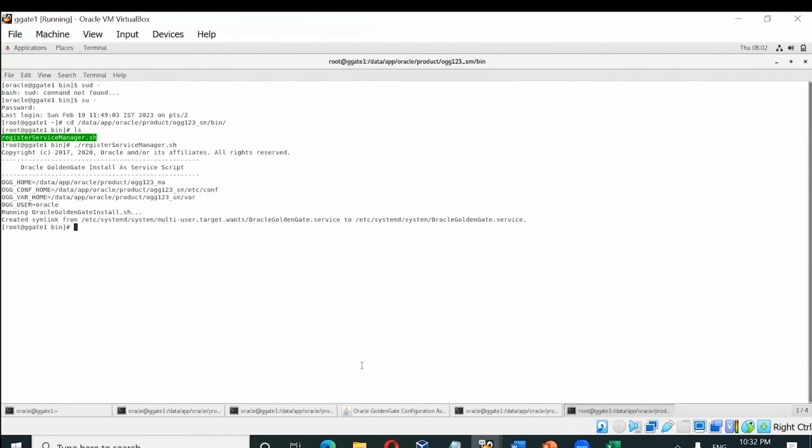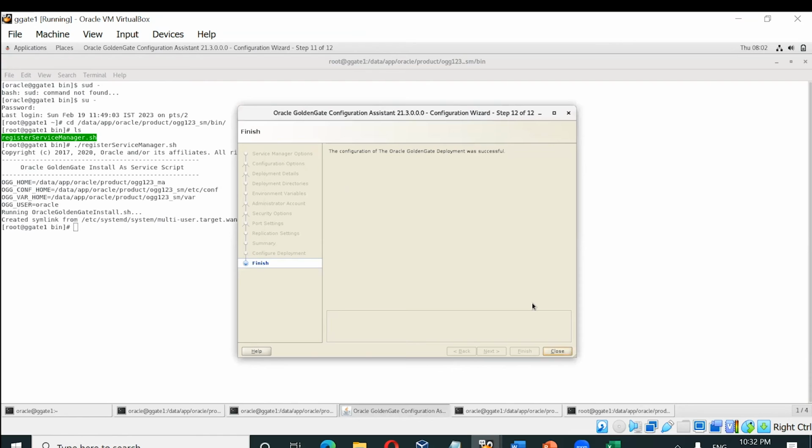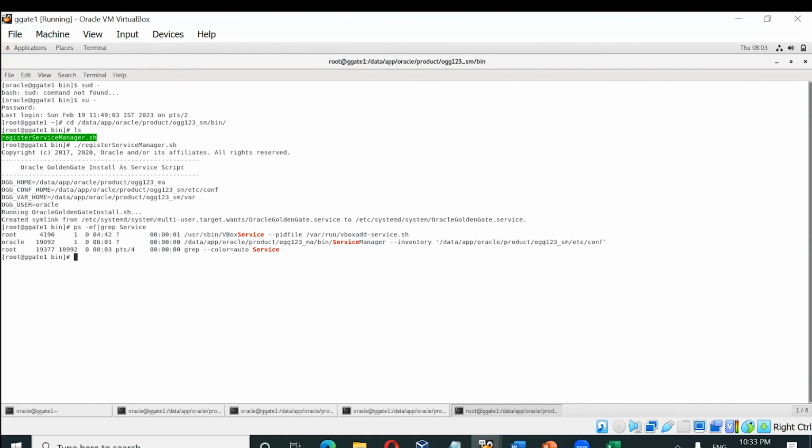Okay. So the Golden Gate installation is completed on ggate 1. Along with that, your admin server and your service manager are also created, and deployment is also done. So now to check whether your service manager is running or not, how do you check? You can do ps -ef | grep service. So your service manager is running.